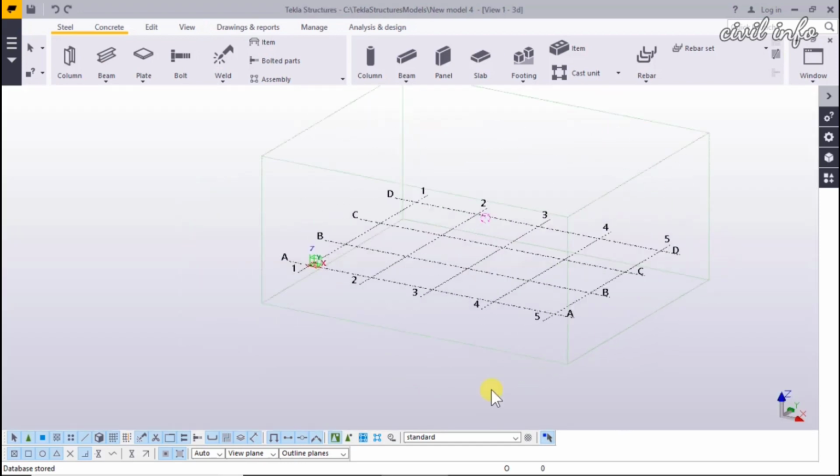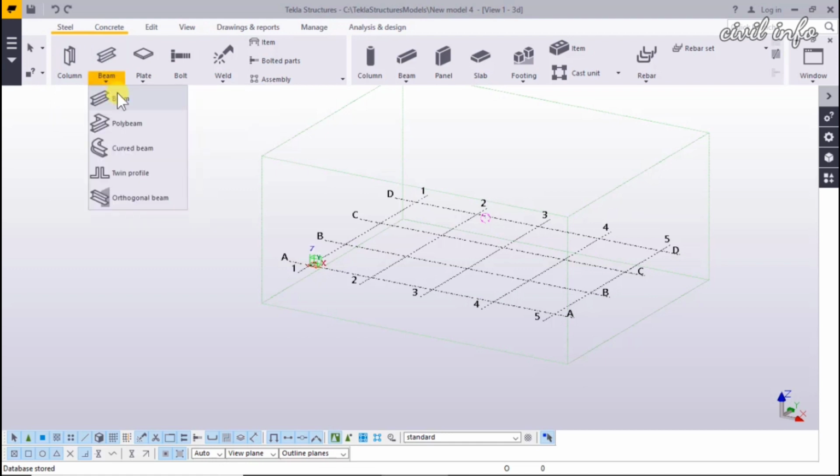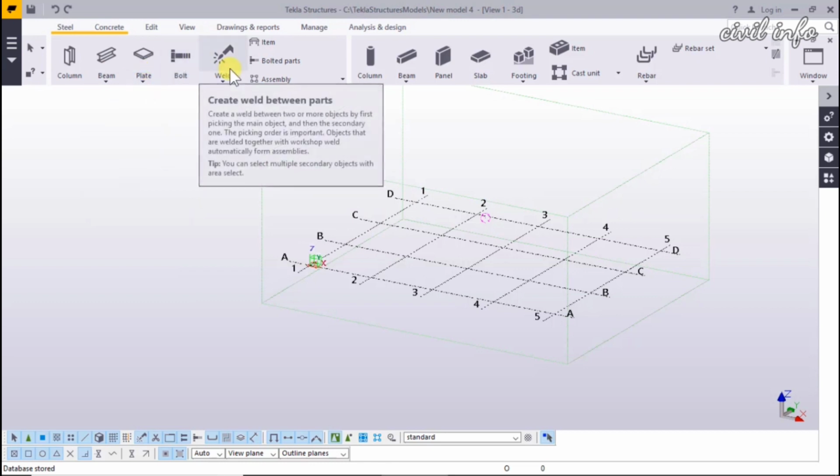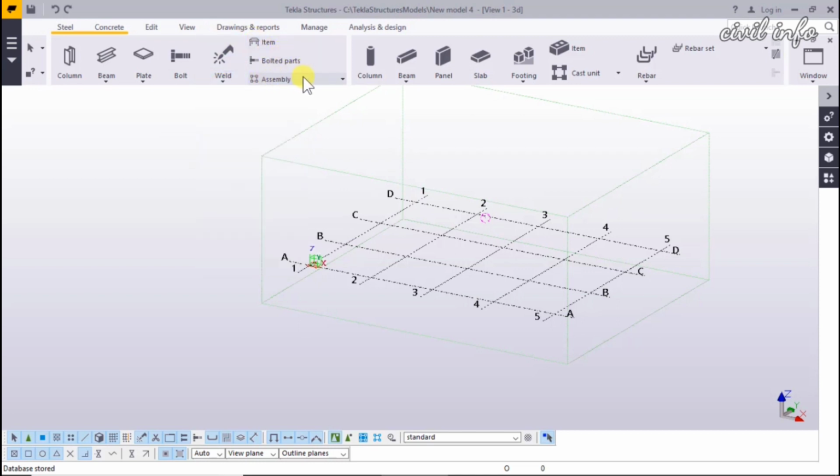Click the grids, the axes X, Y, Z, and down select grid snaps. Steel: firstly, steel column, create a steel column. Beam: create a steel beam or poly beam or curved beam or twin profile or orthogonal beam. Plate, many options. Bolt: create bolts, create weld. Item: bolted parts, and assembly. There are many options for assembly.